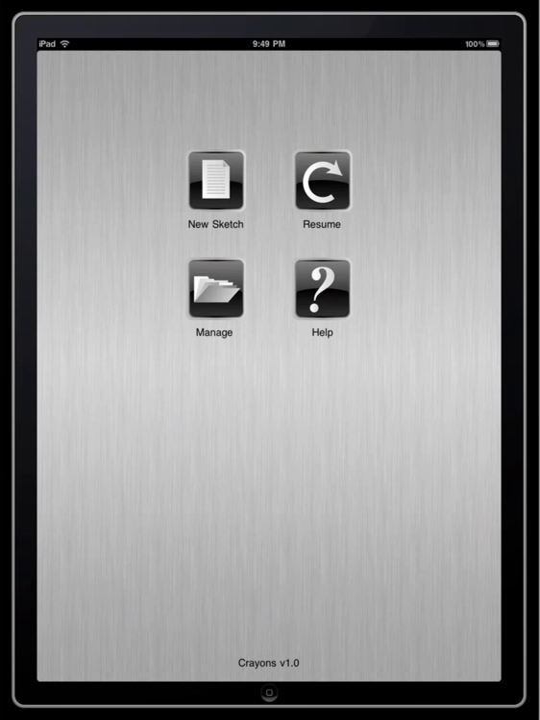Okay, those are the basic features of Crayons. Crayons is available at the iTunes App Store for $8.99. So have fun with it.